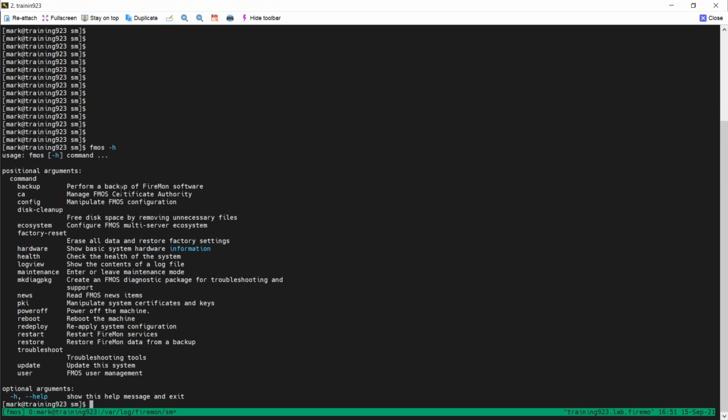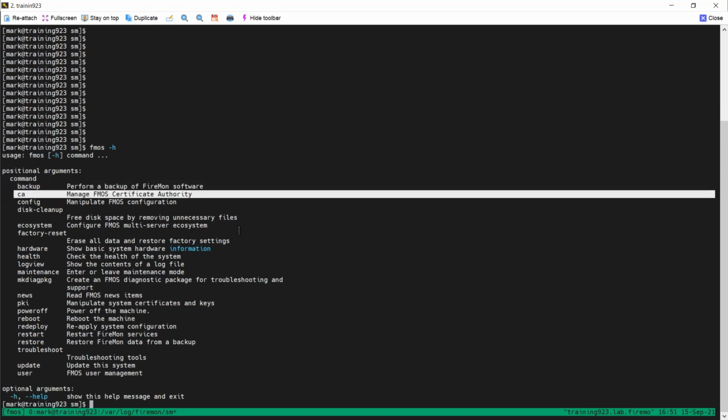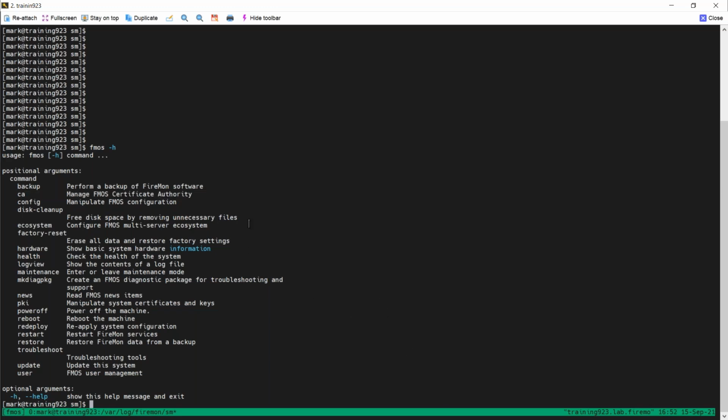You can see here, backup would allow you to perform a backup. CA is going to manage the certificate authorities, which are typically the database. It can also be an external CA if your particular corporation has their own CA to sign certificates, keeping in mind that all of the communication between your FireMon modules is going to be encrypted. Therefore, you need some sort of certificate for that to happen. fmos config is now gone.